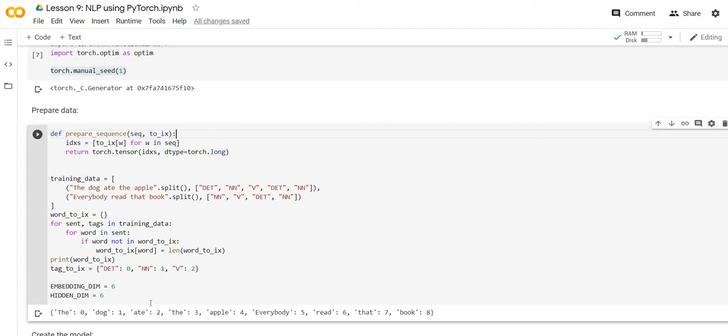We use this code to prepare the data for our model. The training data here has these two sentences. This is the first sentence, and we split that into its individual words. Then this is the list of tags, that is the ground truth values. These are the correct predictions for all of the words in this sentence. Det stands for articles and prepositions, NN stands for nouns and pronouns, and V is a verb. So ate is a verb, and dog is a noun, and so on for the other sentence as well.